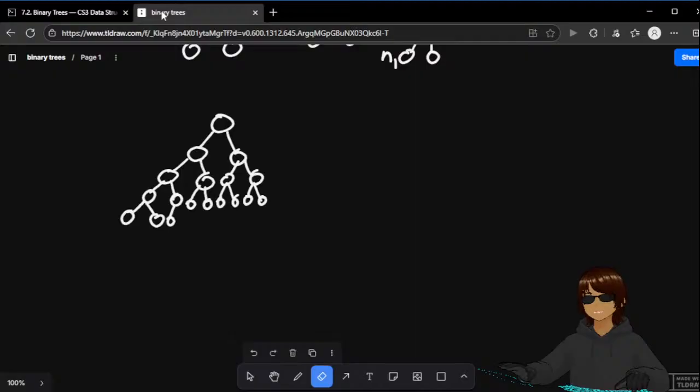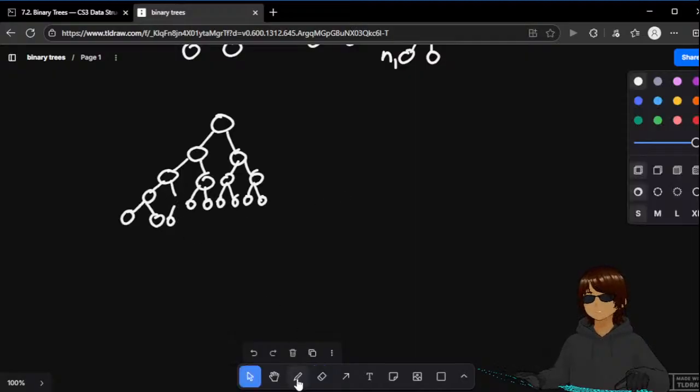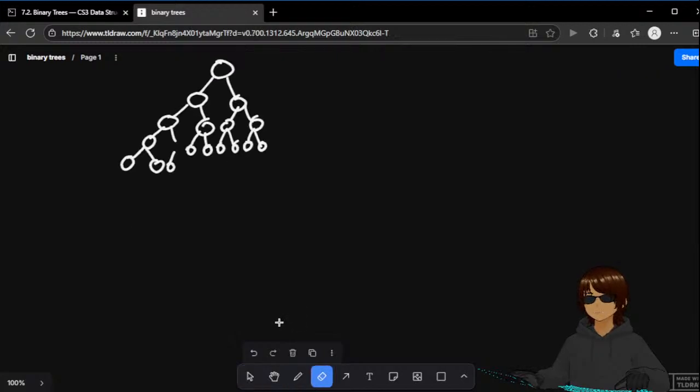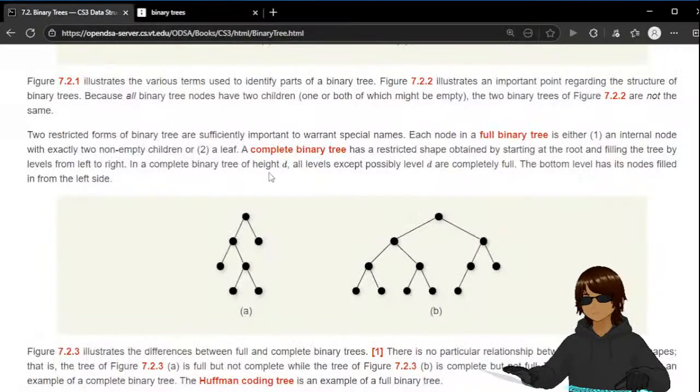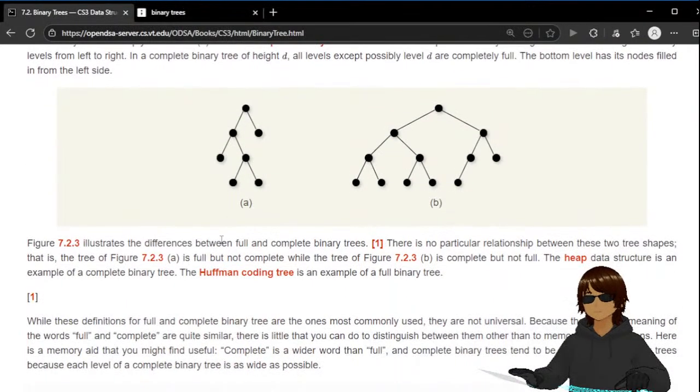Also, a full complete tree. A full complete tree would have two children or no children at all. And it's also filled from left to right.